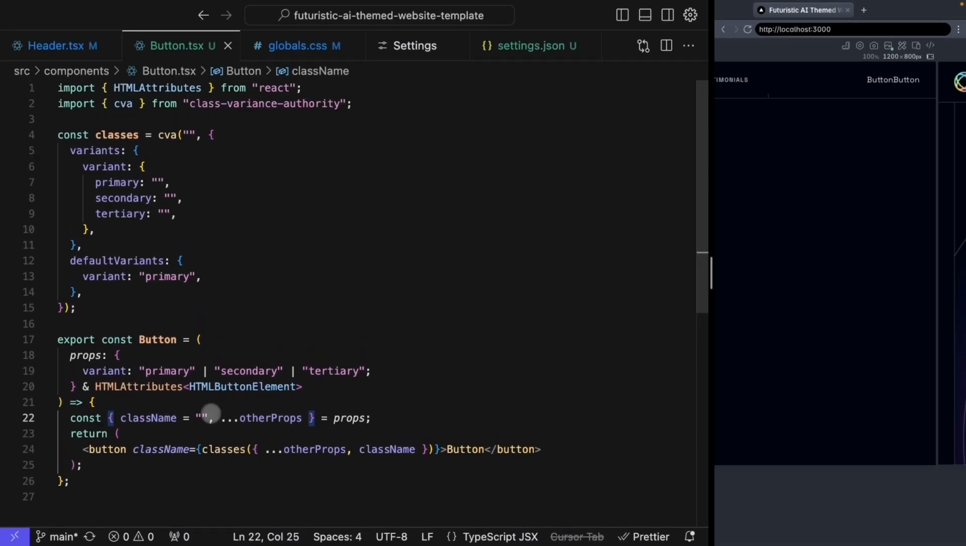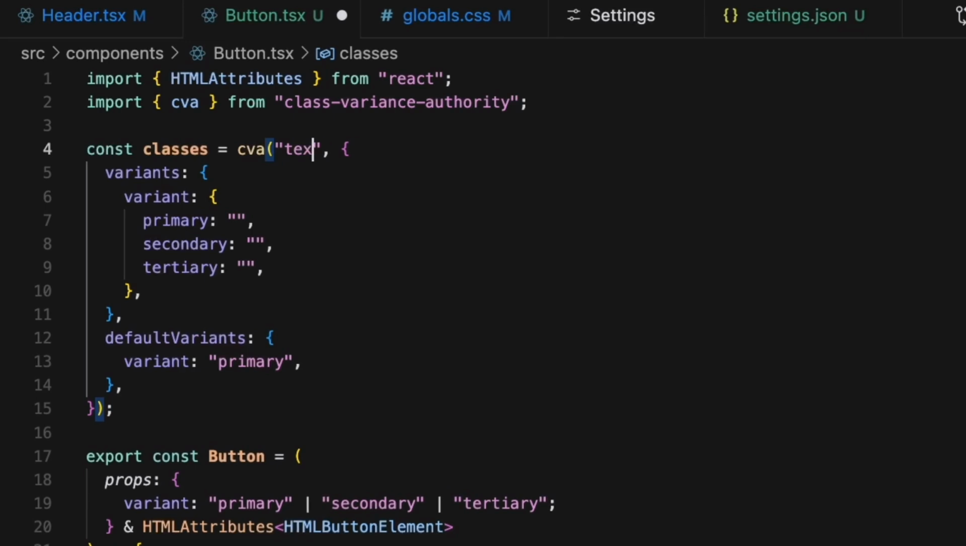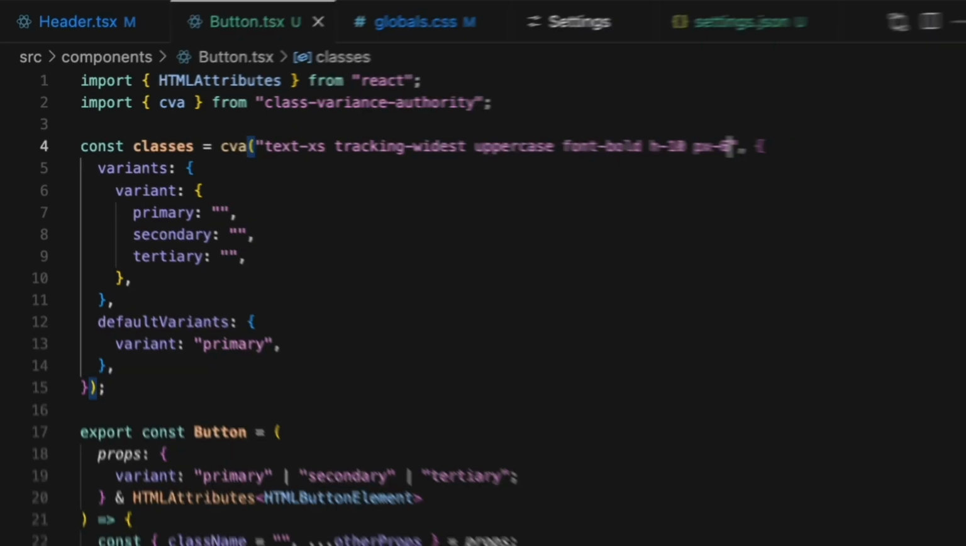And now that we've installed that, we should be able to just add our classes into our Class Variance Authority and see our buttons start to take shape based on what we add inside of here. So we're going to add some default classes. These are going to be the classes that apply to every single button. So one of those is going to be text-xs to make the text extra small. We're also going to say tracking-widest. We want to say uppercase to make sure that the text is transformed correctly. font-bold is going to be the font weight. We want these to be 40 pixels tall, so I'm going to say h-10, and then we're going to give this padding of px-6 for 24 pixels left and right.